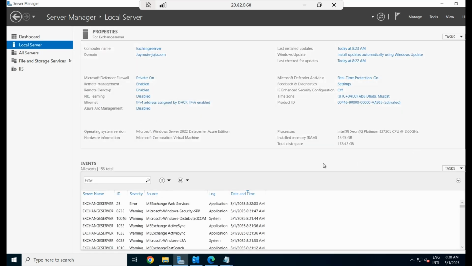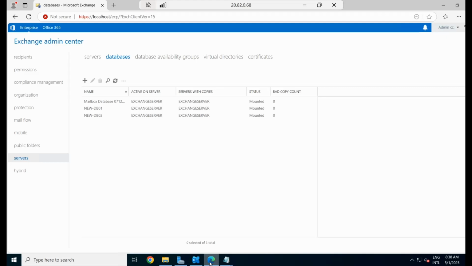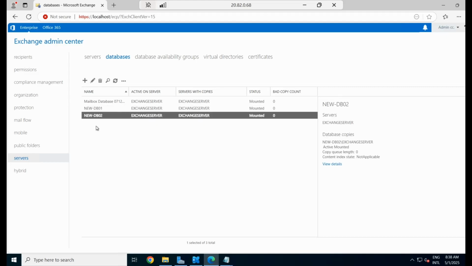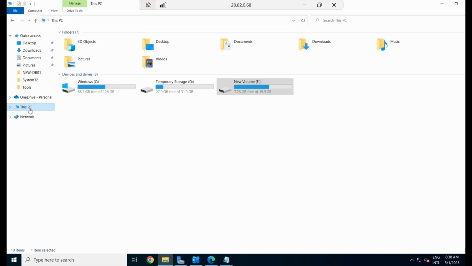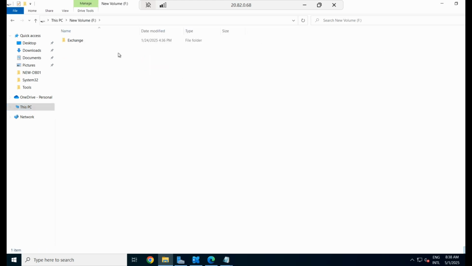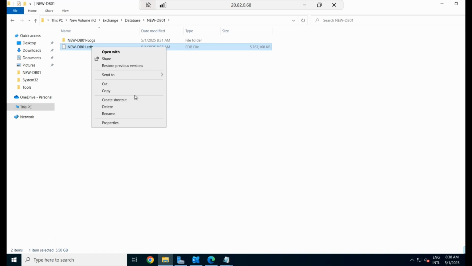Let's start by checking the size and location of the mailbox databases. I have 3 mailbox databases in this setup. One is the default database created during installation, and the other 2 are custom, new DB01 and new DB02. If we go to the F drive under the Exchange folder, you'll find the database files. Each mailbox database has an EDB file, and as you can see, their file sizes are clearly displayed. This is where we can identify which database is consuming the most space.